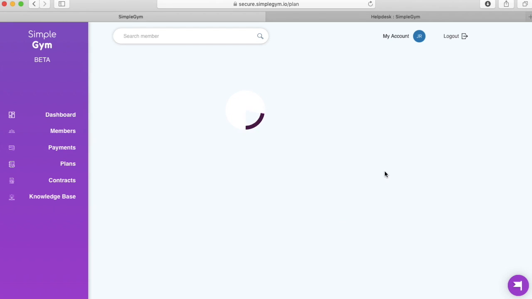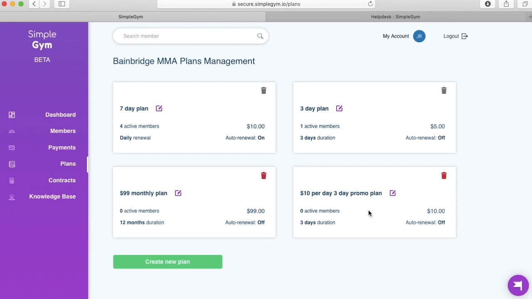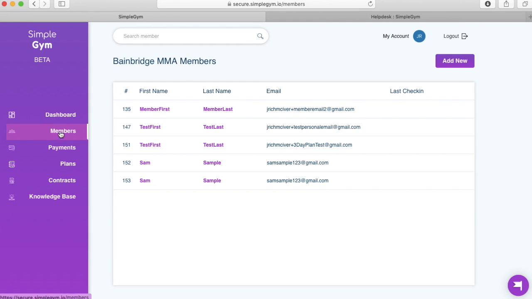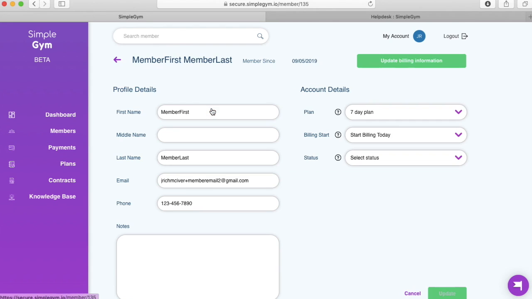Then click Save. Now that you've created a membership plan, you can assign new and existing gym members to that plan, and the members will automatically be billed according to the membership plan you've assigned them.